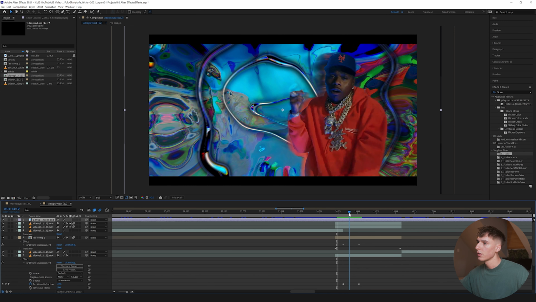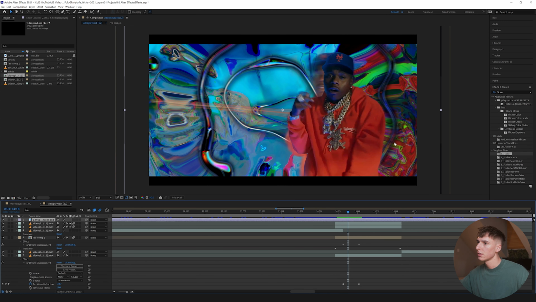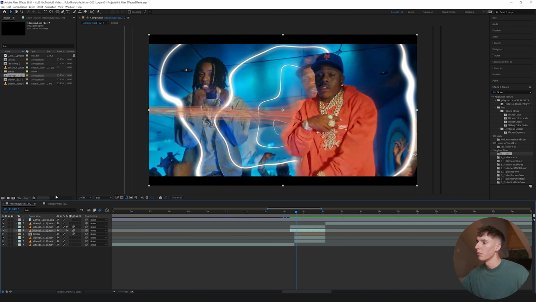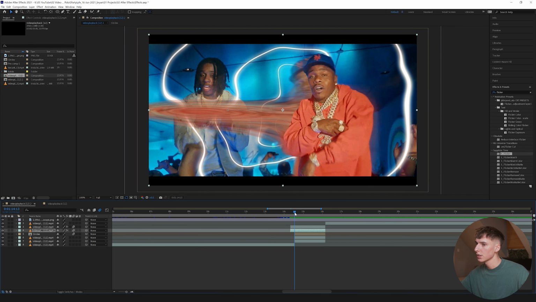The next thing I'm going to be going over is this distortion look here, where the colors are kind of meshed up. I noticed they did a bunch of different distortions throughout the music video. We're just going to go over one.